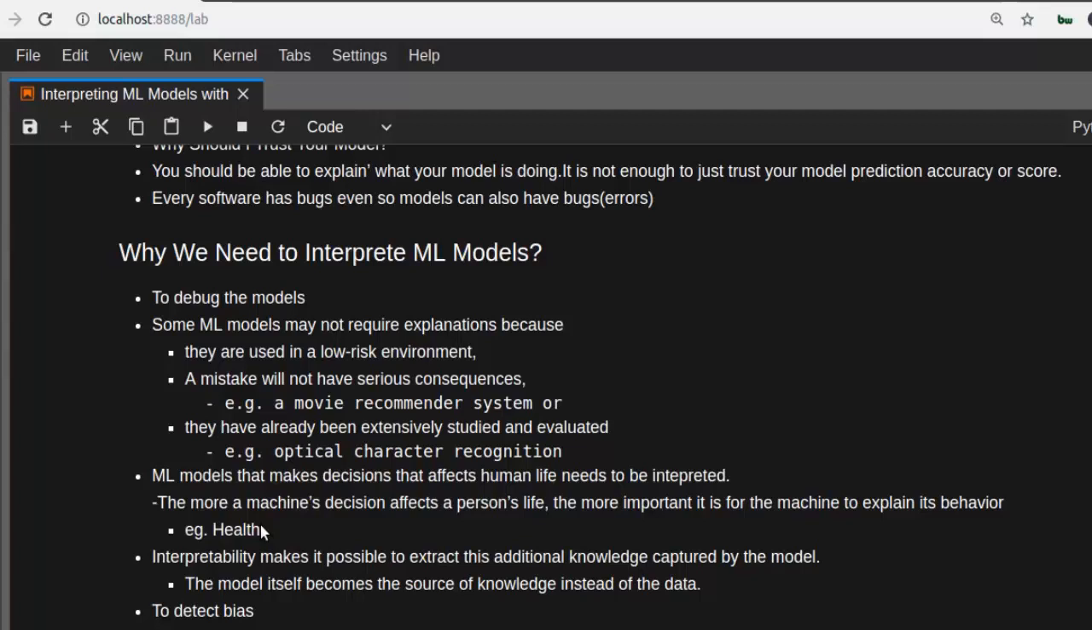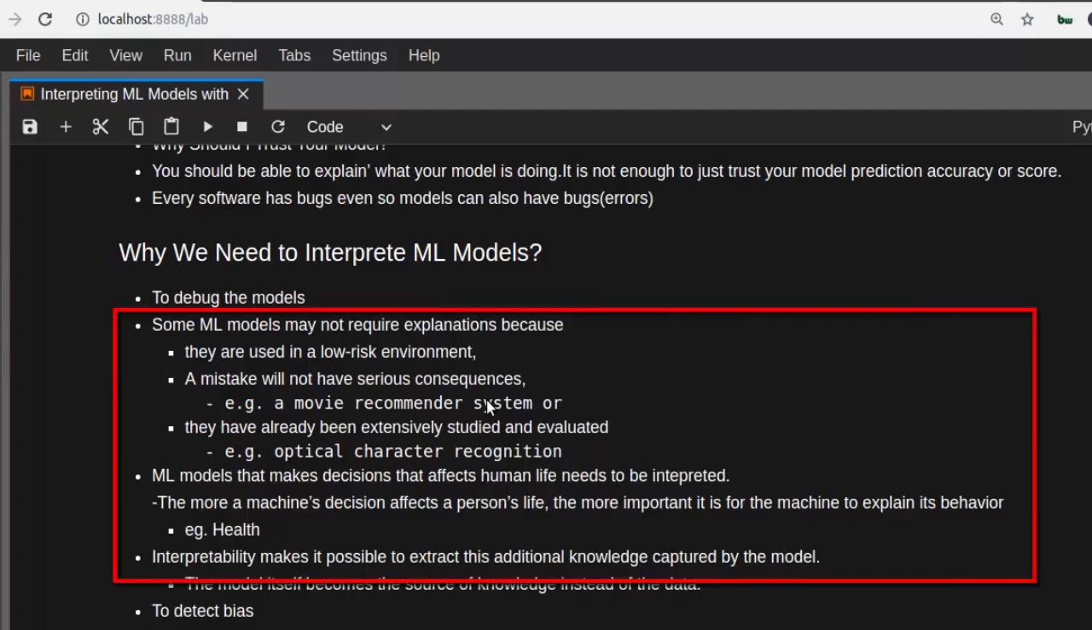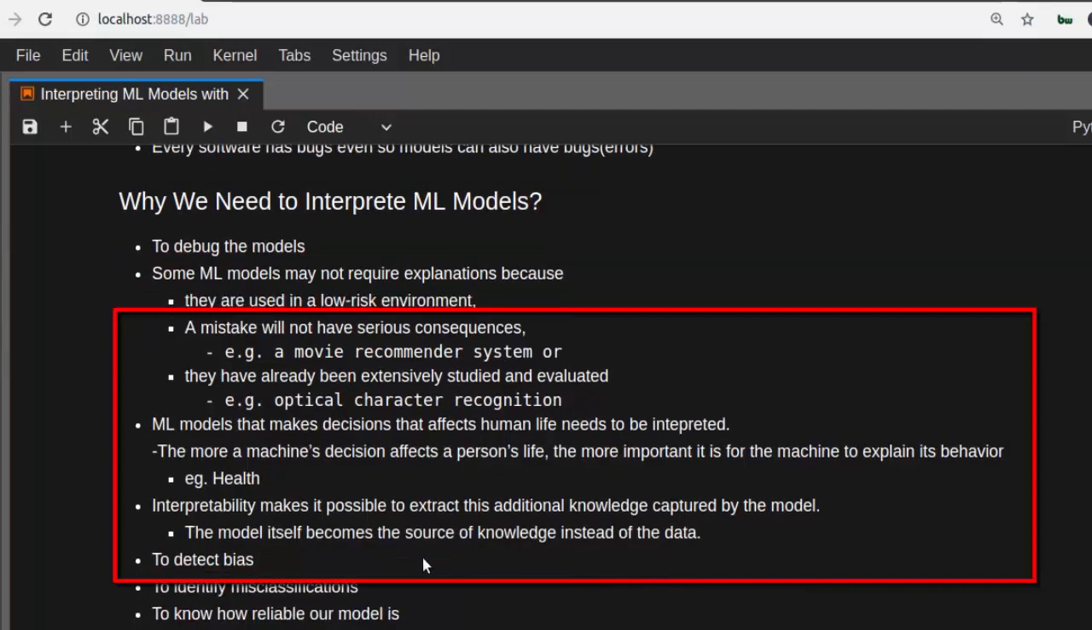Some ML models don't need explanation. For example, if you're working in a low-risk environment like a recommendation engine, you don't need any ML explanation, right? You don't need interpretation. And in case you are working in a field that has been extensively studied, like OCR, optical character recognition, or handwriting analysis, you don't need to interpret it. But if it affects human decisions, if it's a matter of life and death, then you need to do it.